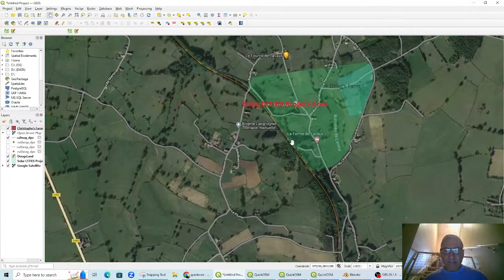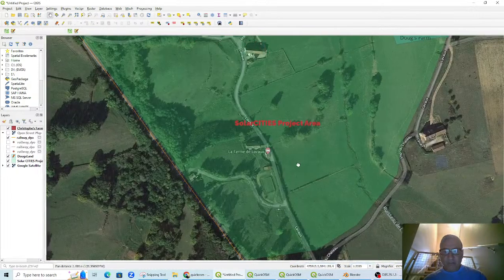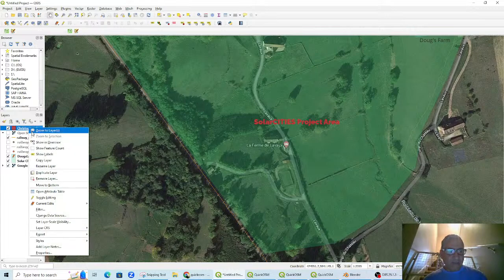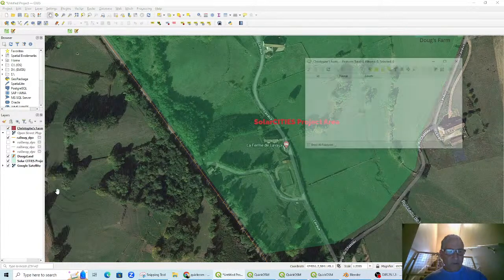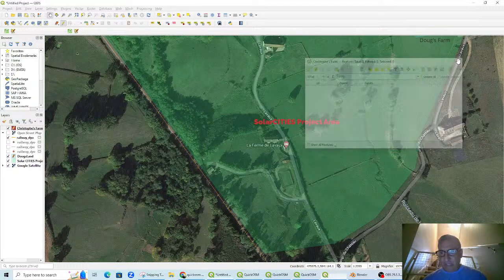We're in QGIS, and I just did the Solar Cities project area. I put in a polygon here for Doug's farm. Now I need to put one in for Christoph's farm. So that's the shapefile that I created. I'm going to open the attribute table here, and it doesn't have anything in it. So I've got to edit this. It's ID, name, and assets, but there's no information in it yet.